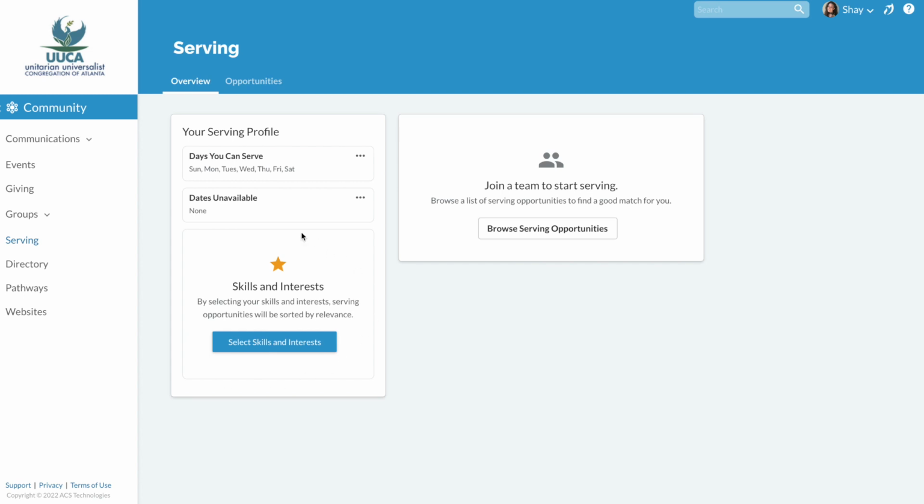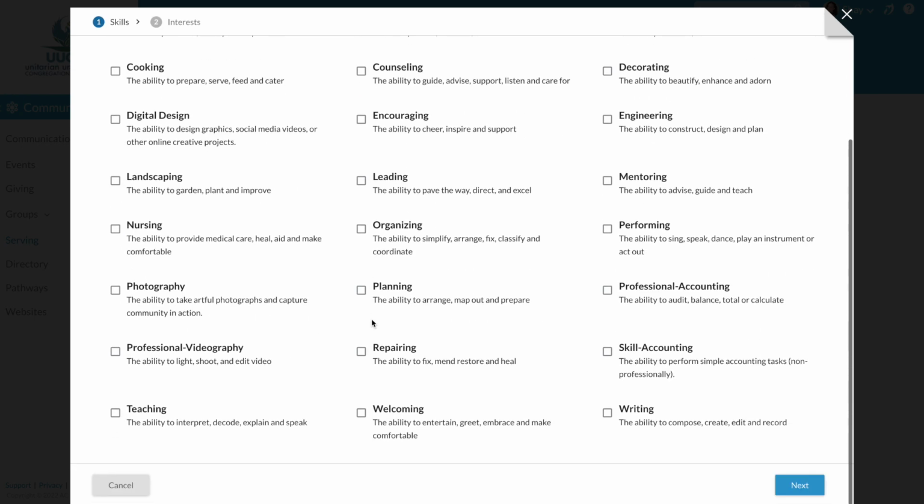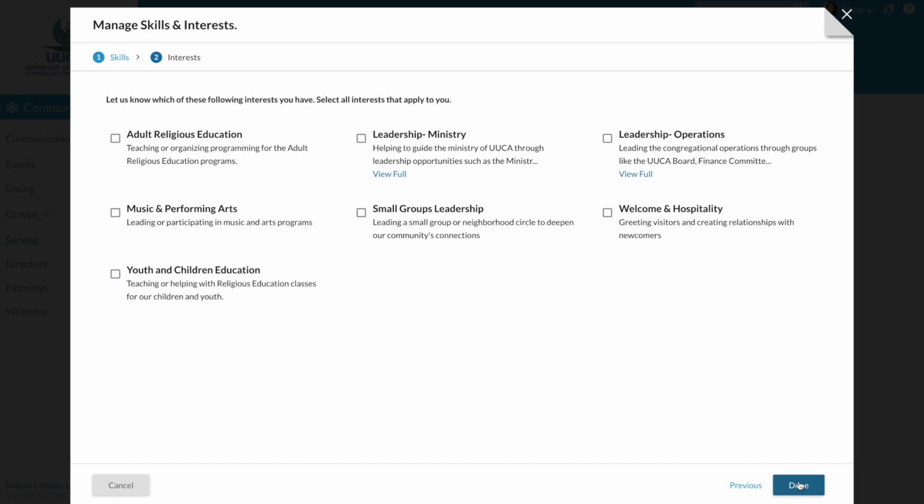If you're interested in new volunteer opportunities, you're definitely going to want to do this next part. You're going to want to click on Select Skills and Interests, and click on some skills and interests that apply to you. So perhaps you are a performer, perhaps you like to organize, perhaps you are a landscaper. You can select a couple different skills that you're passionate about. Click your next button, and also select any teams that you might be interested in being a part of. So maybe you want to serve on a leadership team, maybe you want to do music and performing arts. Anything that you're interested in, select, and then you'll click Done when you finish selecting all of your skills and interests.